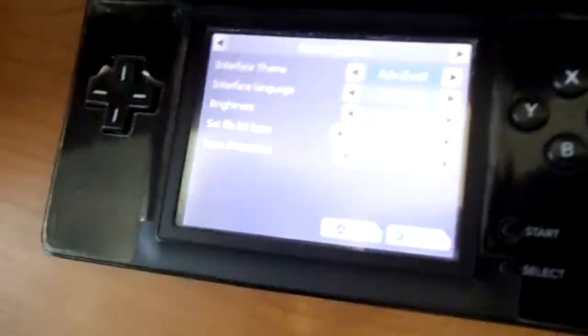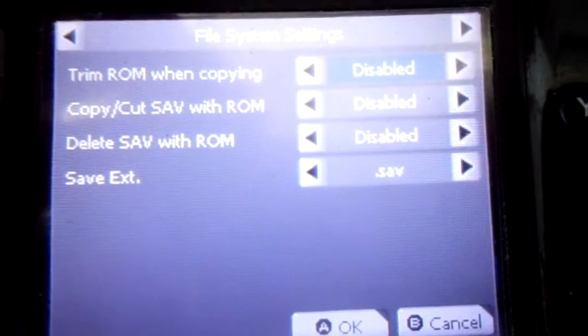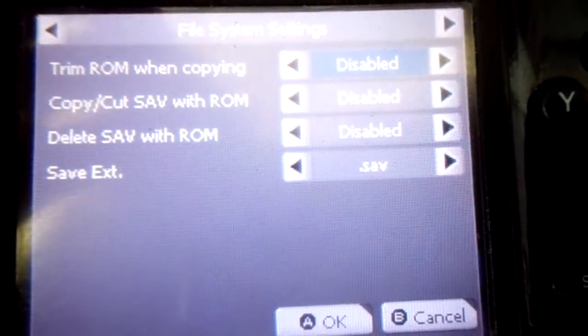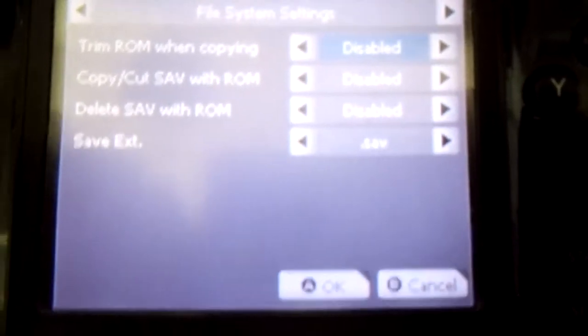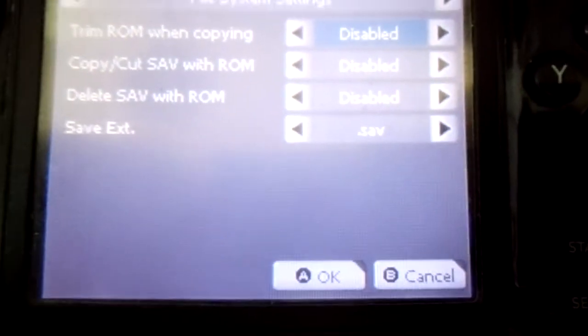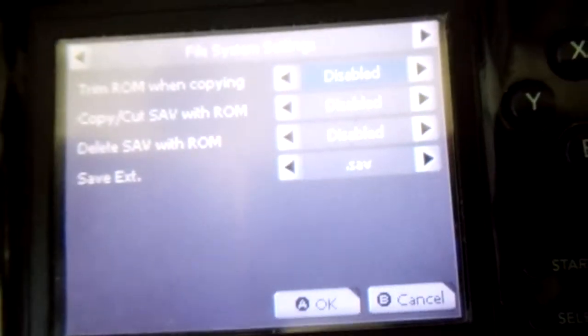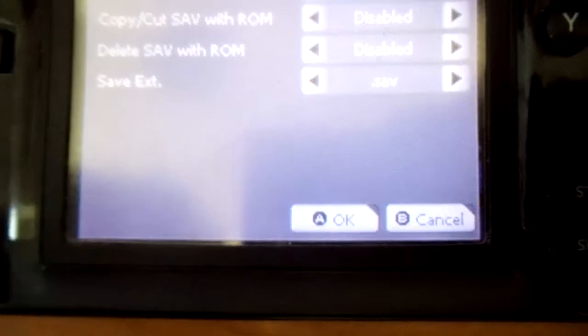Next, what do we got? Let's see. We have the file system settings. We can trim ROMs while copying. Cut copy saves with the ROM. So if you move the ROM somewhere, you can also keep the save with it. We have delete saves with ROMs. So if you don't like the game at all, you can delete the game and the save.